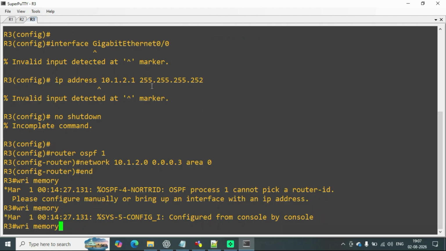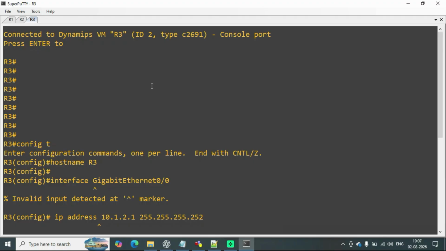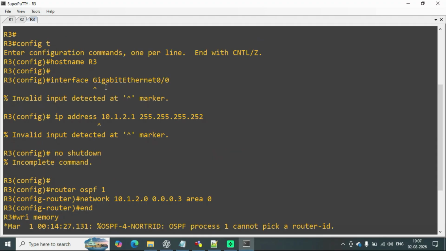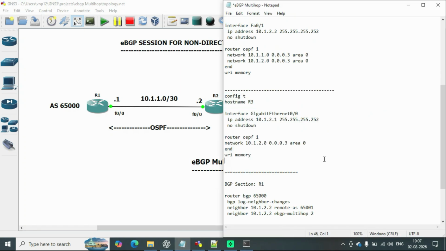Okay, I think I found some error here. I need to check what is the error here. Okay, sorry, here the interface type is wrong. We are using fast Ethernet. I need to correct that. There should be fast Ethernet. My bad.